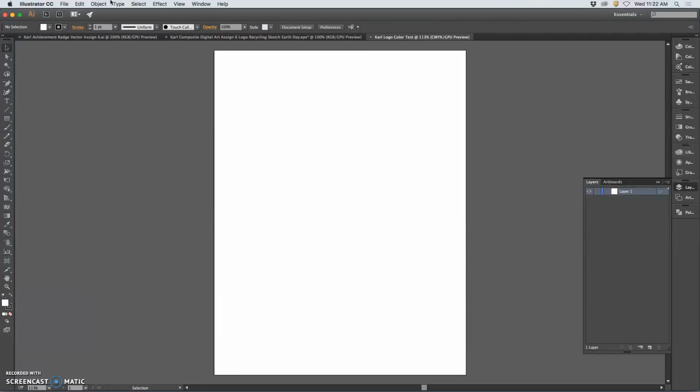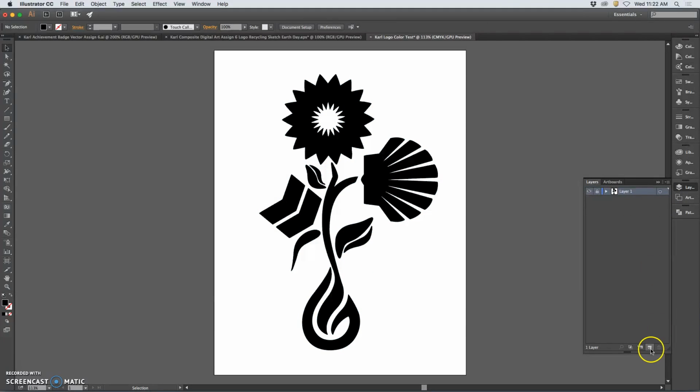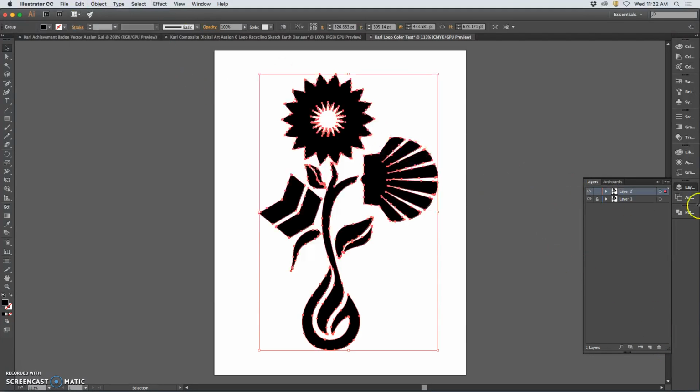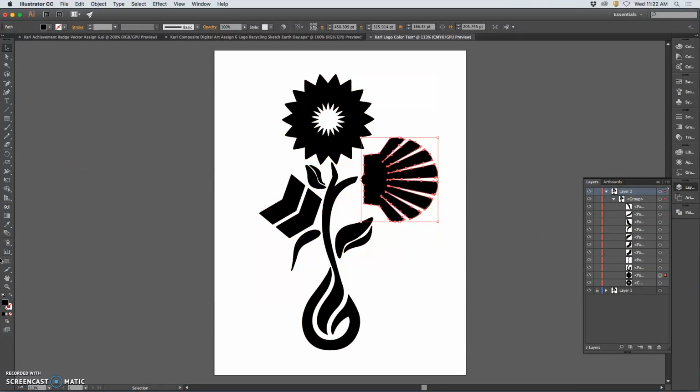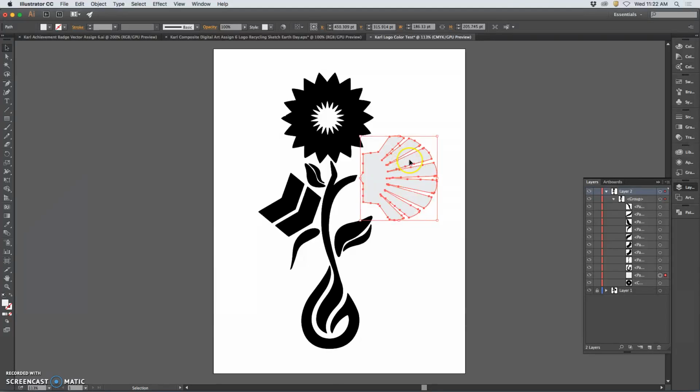Okay, and now we're going to paste in place, edit, paste in place. But now I'm going to duplicate it again onto a new layer, edit, paste in place. Okay, now I can select that shell individually, pick a new fill color. That's a yellow, hideous yellow.